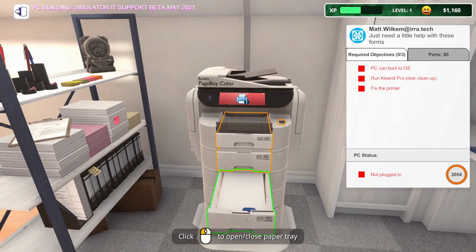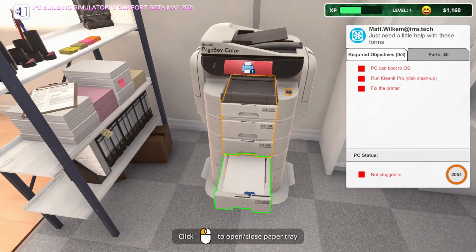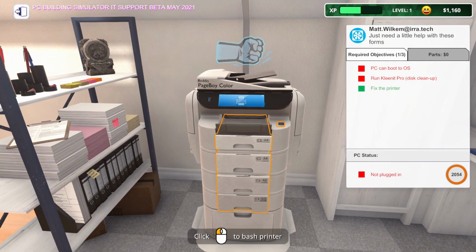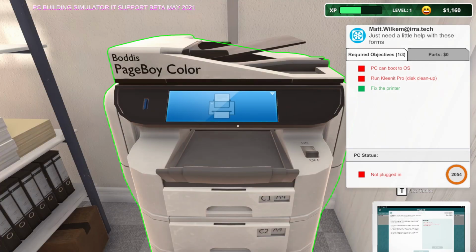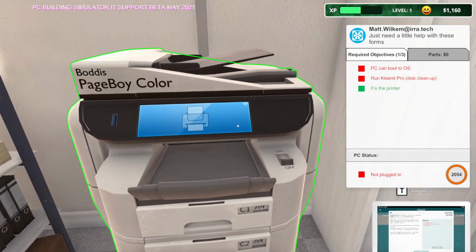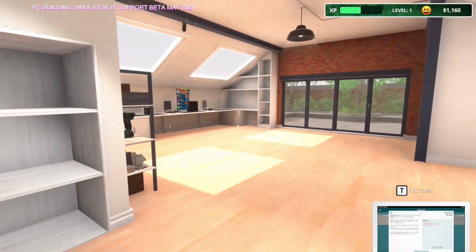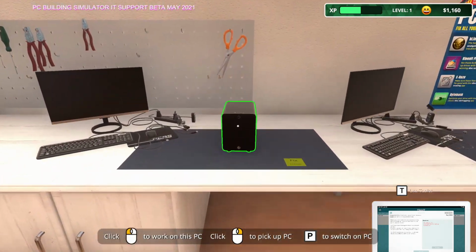Should I just open all the paper trays? I mean, they've all got paper. Power button. Did that fix it? Maybe I should bash it a few more times. Oops. I guess it's fixed. Okay.